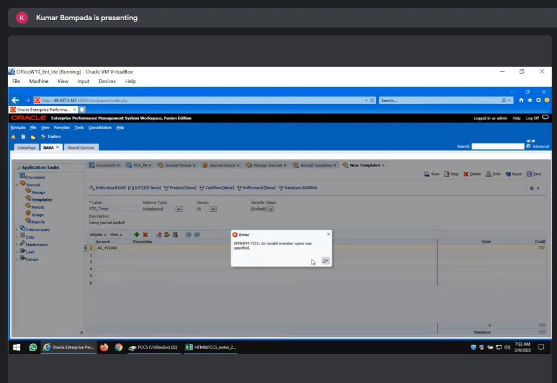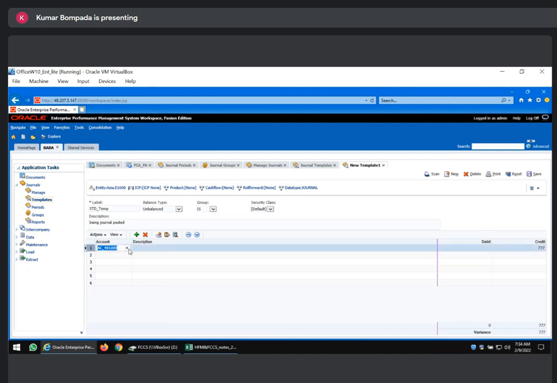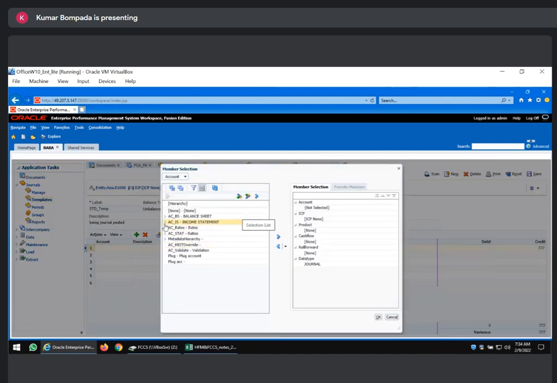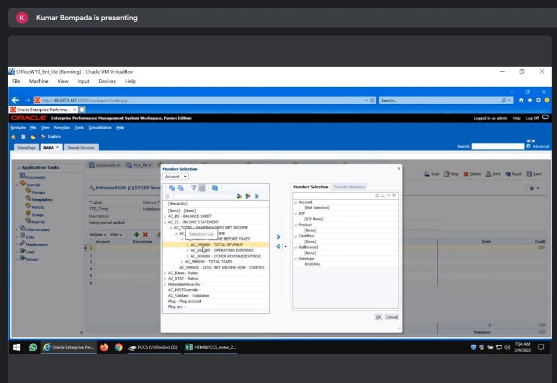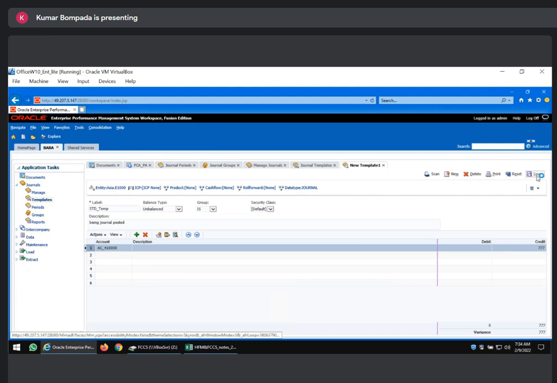An invalid member name was specified. Where is it? 401. If you don't know the account name, double click here. It will open the member hierarchy. Income statement, net income, income before taxes, total revenue, income from sales 4100. Sorry, it's my mistake, I had forgotten that name. Save. Done. My standard template is ready.